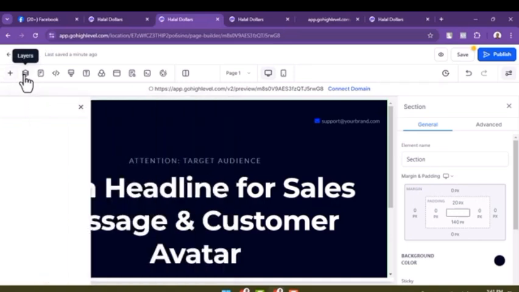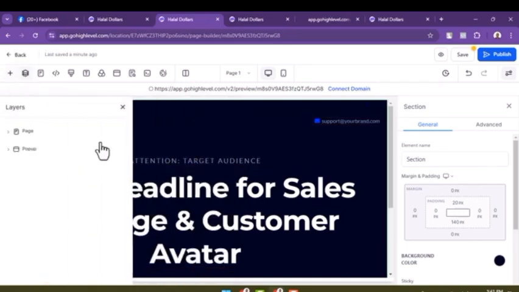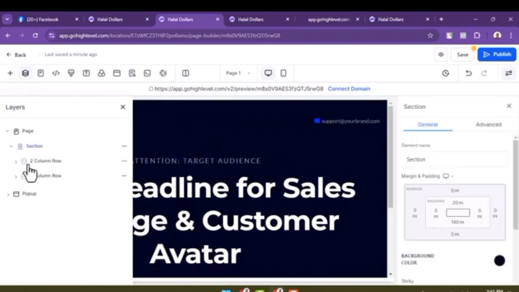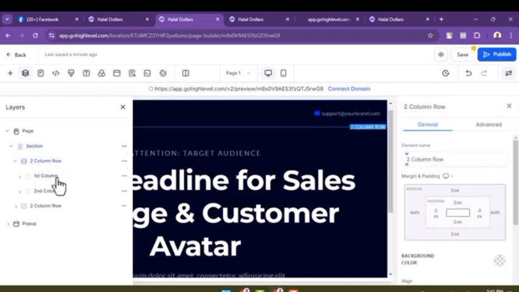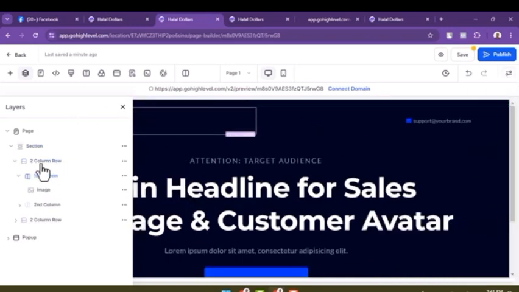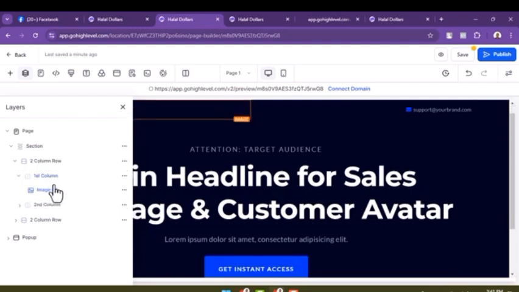and it shows how these different elements are actually arranged. So you have the page, and under the page you have the section, and under the section you have two column rows. If you click on it you have the first column, and each of them you will see. Let me bring this like this. So this is the first column and this is the image.